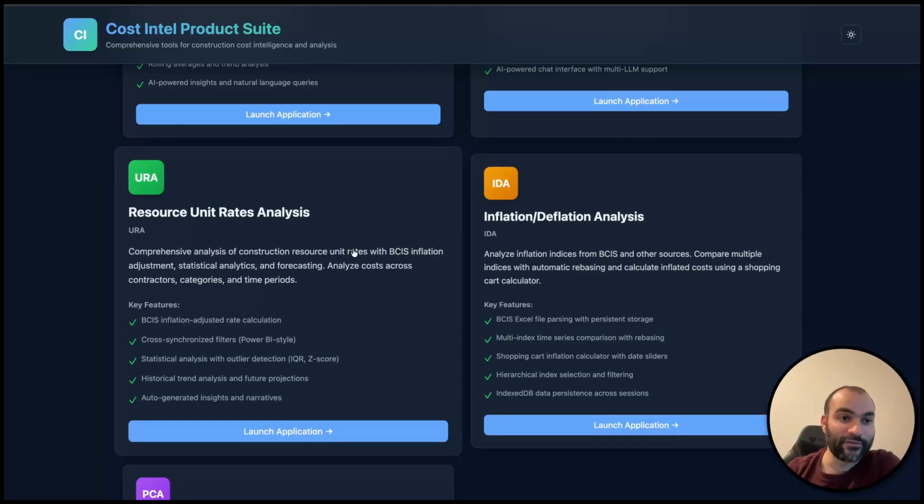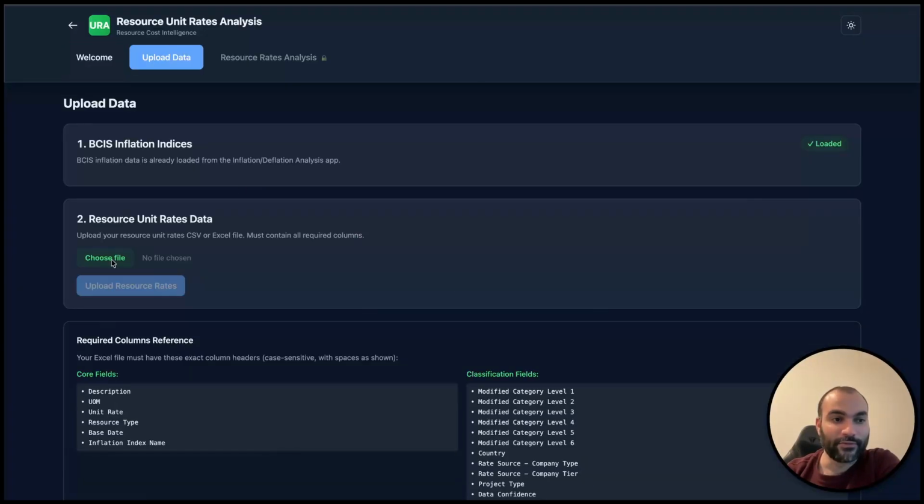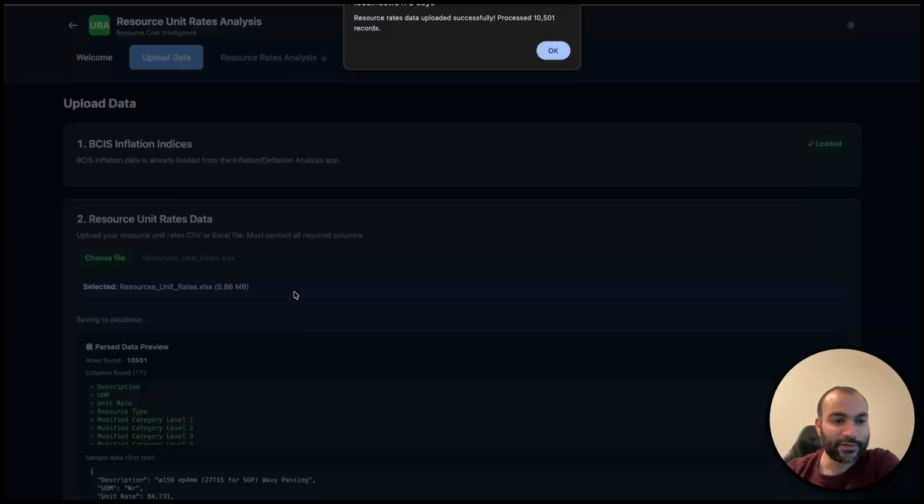So let's start with the resources unit rates analysis application. As you can see in this application, it is already incorporated with the inflation and deflation analysis. I've already previously uploaded the BCIS inflation indices, and I need to upload the resources unit rates data. I can get started, upload the resources data from here, and it's going to take a little bit of time. I have about 10,000 resources, or 10,000 records.